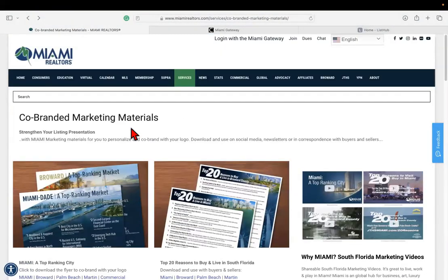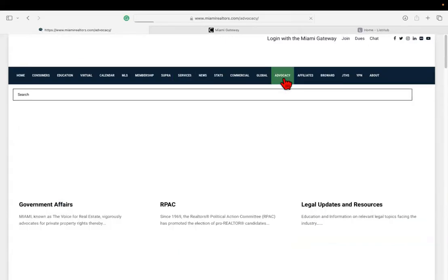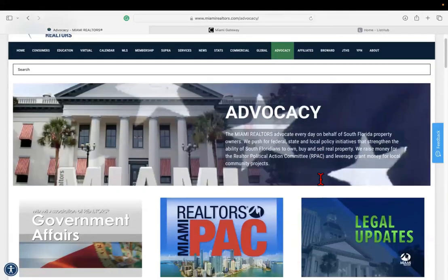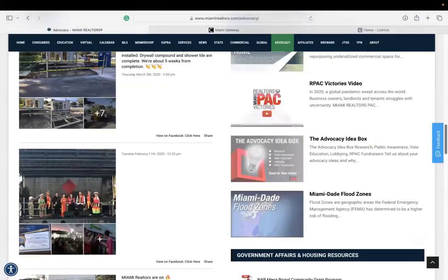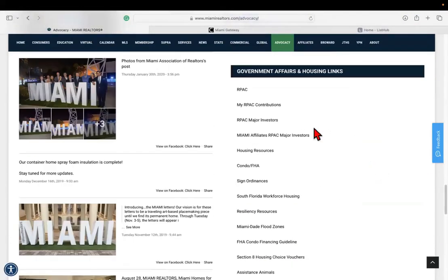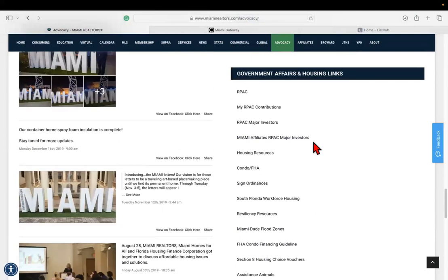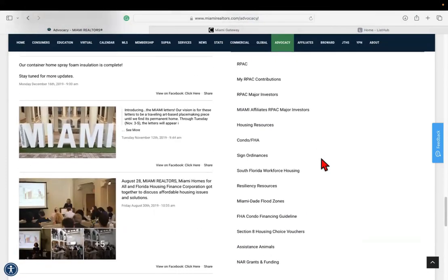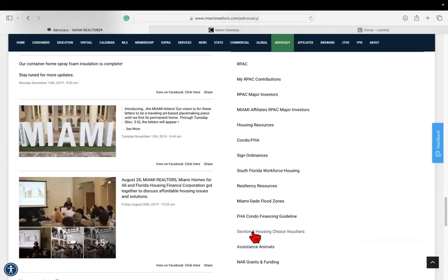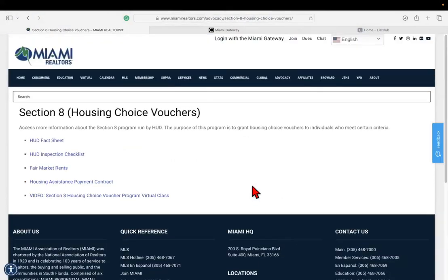One more thing before we jump into Matrix that I want to make sure I discuss with you. I'm going to give you the link, so don't worry. It's located here under Advocacy. If you go into the Advocacy section and scroll down to the bottom right corner, you're going to see a section that says Government Affairs and Housing Links. From there, we have a section for Section 8, Housing Choice Vouchers. So I do want to make sure I go over that real quick.